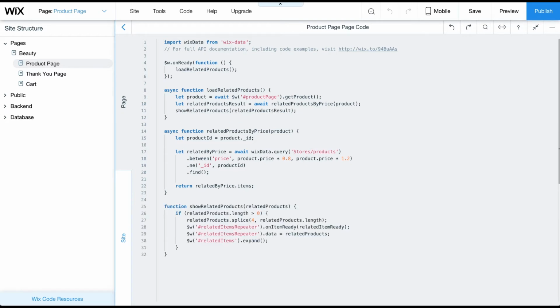To show related products on the page, we'll add the function showRelatedProducts at the end of loadRelatedProducts. Next, we'll check if there are any related products. If there are any found, we'll limit that number of items to display to 4 by using the array splice function. Then we'll set those items to the data property of the repeater called RelatedItemsRepeater. Also, we'll set the onItemReady of the repeater to the function called RelatedItemReady. We'll write this code in a bit.